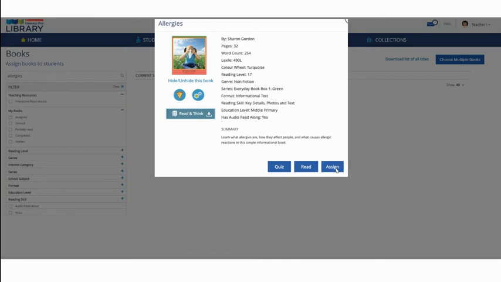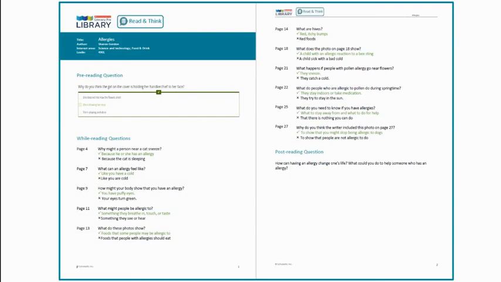This book comes with read and think activities to help your students to understand the book as they read it on their own. Hit this button to view the activities. Here's a quick look at the read and think activities in the book Allergies.